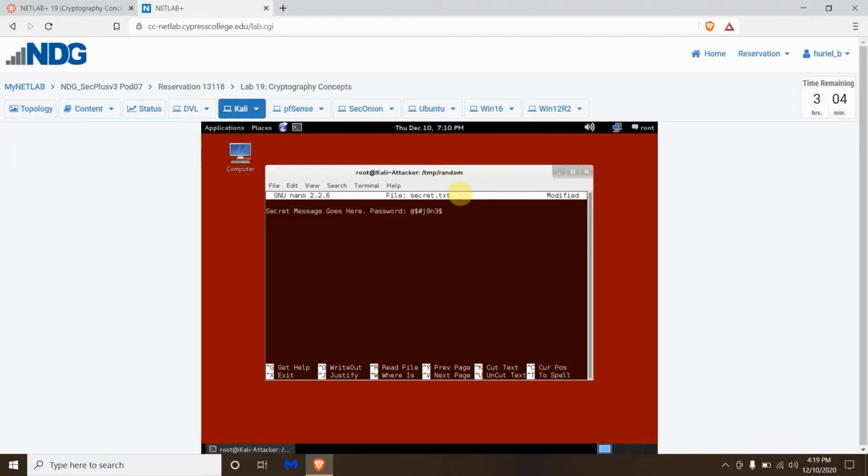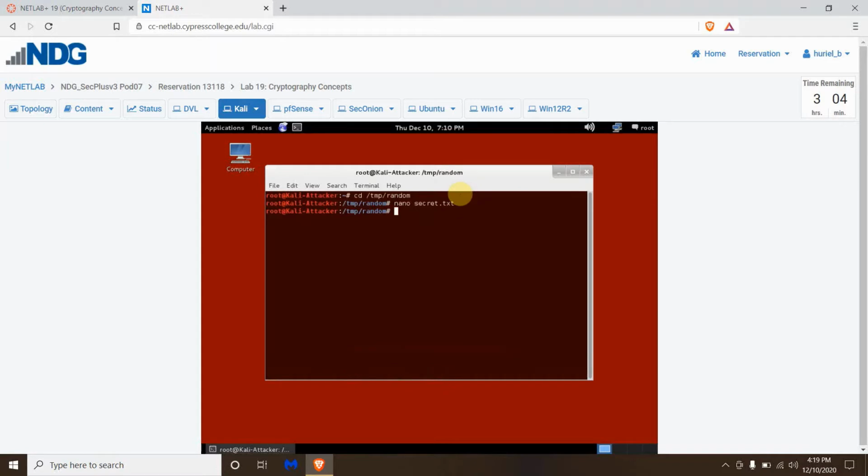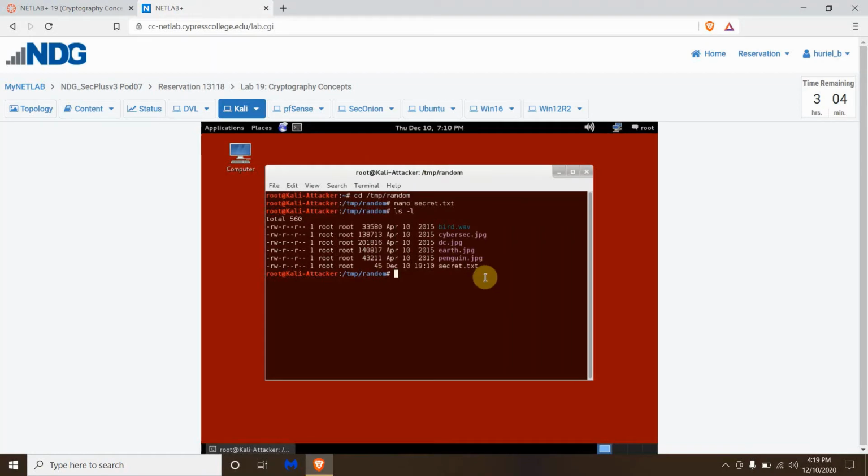Once finished, push Control X on the keyboard to exit and save. Y for yes. Then we're going to long list it just to verify that it did save. And as you can see, it's right here, secret.txt.